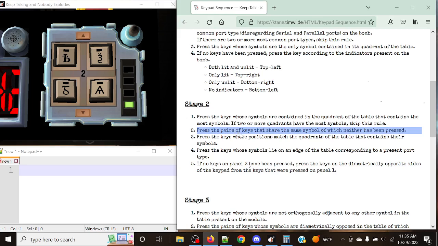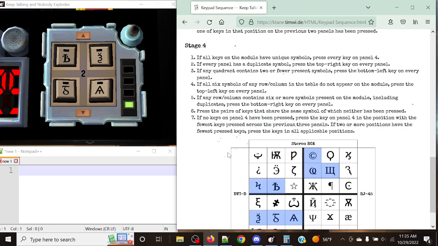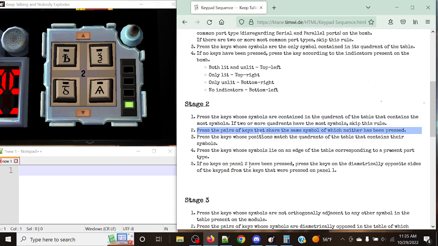Press the pairs of keys that share the same symbol of which neither have been pressed. In this case, this is referring to symbols that have appeared in stages 1 and 2 that are both the exact same and have not been pressed. In this case, we're not going to have this. We haven't had any duplicates so far, so therefore we're simply going to skip this rule.